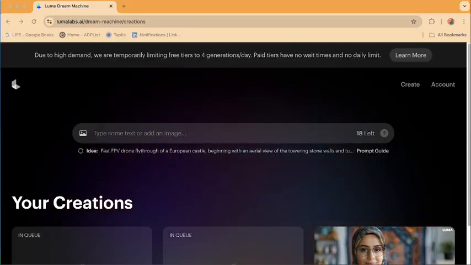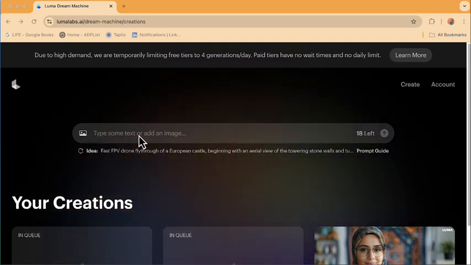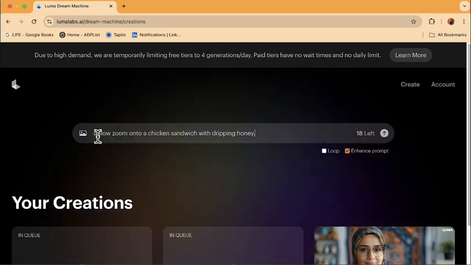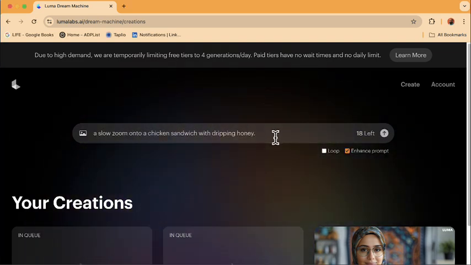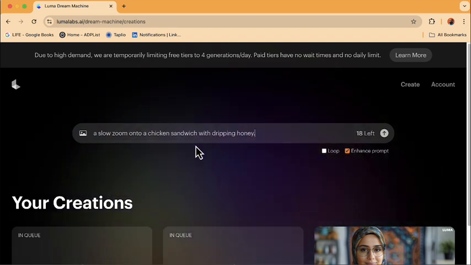So I opened up Luma Labs, and this is Dream Machine. And you'll see here in this text bar, I can simply add text or add an image. Now what I'm going to do is paste in some text, "slow zoom onto a chicken sandwich with dripping honey," and I'm going to go ahead and import the before and after images, and I'll do this by clicking on this little icon here.